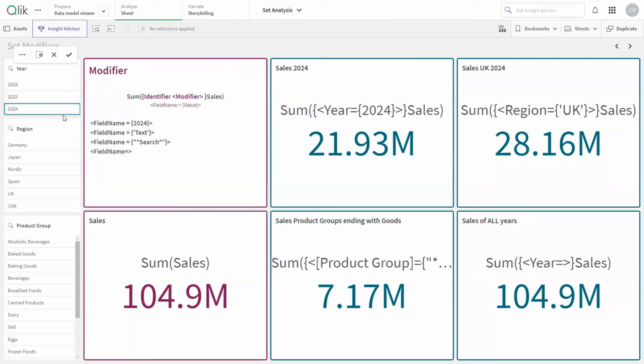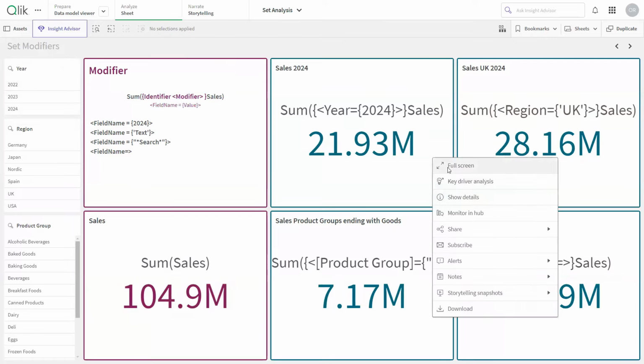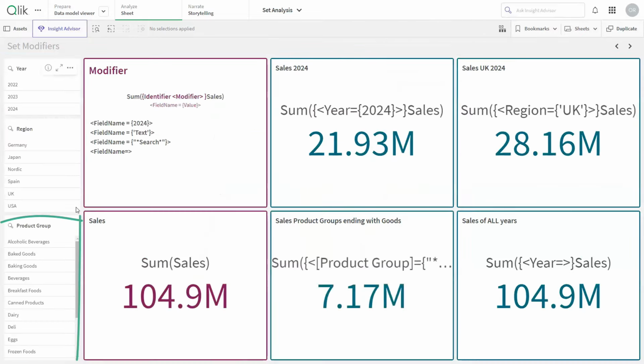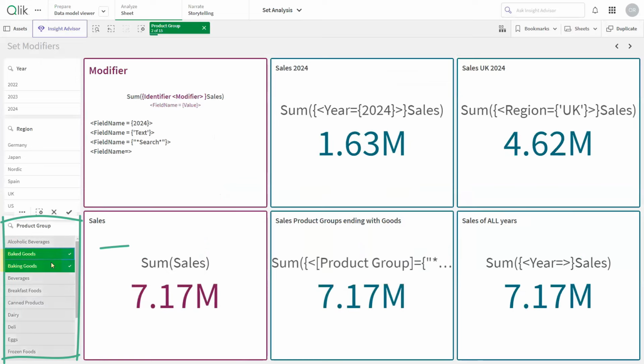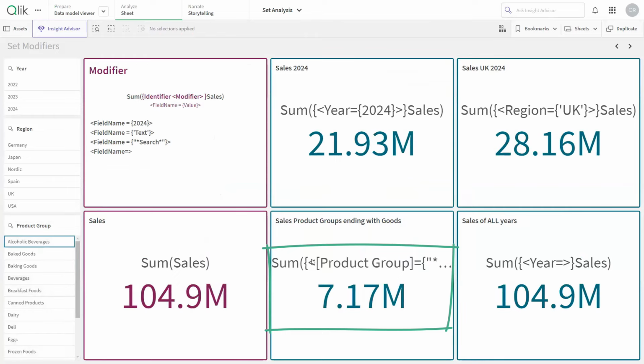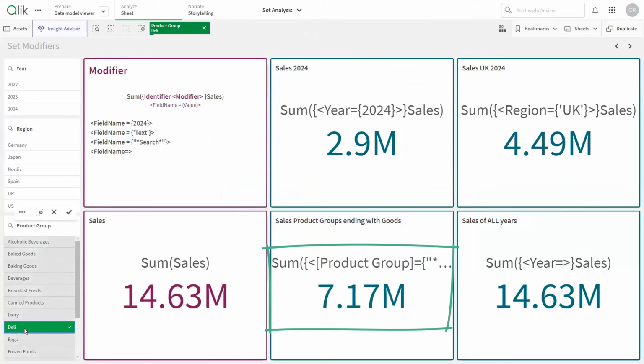Okay. Another example, I need to expand this. This is an example using a search-based text field. I'm looking at all the product groups that end with goods. Star means ends with goods, so it's kind of a free text search. We have two products called goods, baked goods and baking goods. And if I select those, it's locking into that field product group for anything that ends with the word goods. If I select deli, it won't be updated.